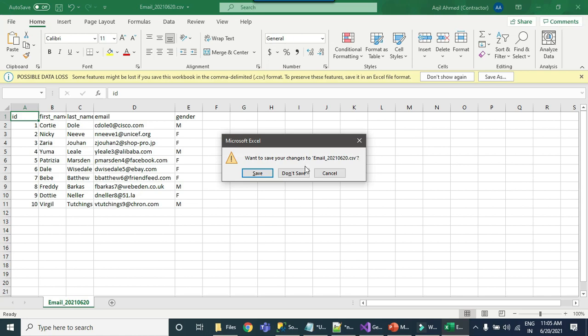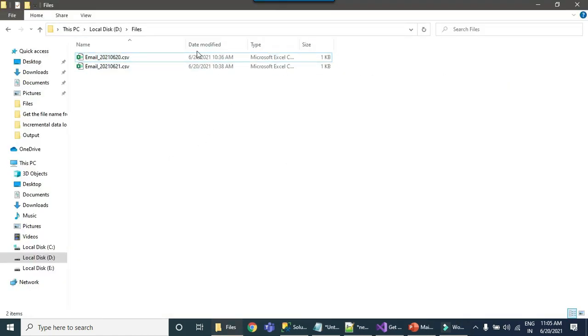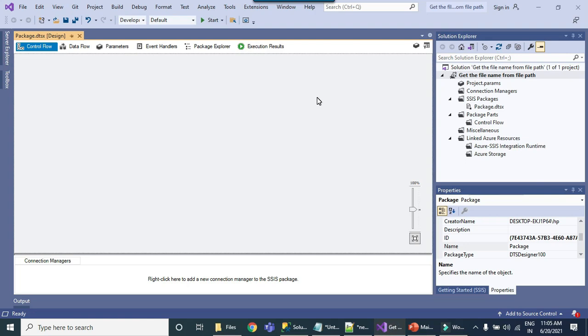So let me close this one. And I just want to load both of the files. So this is my SSIS package. Right now it is empty. We will be using a for each loop container to loop through both the files, and then we will be using a script task to get the file name from the file path.